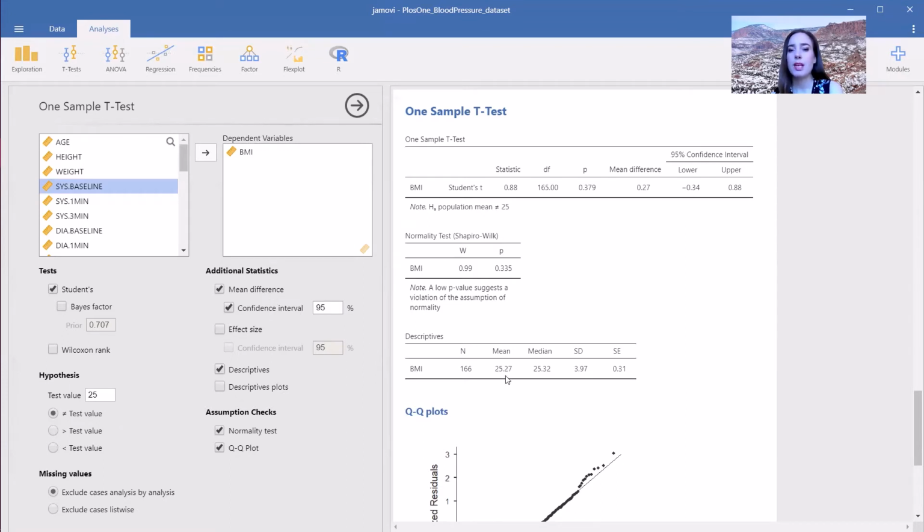So I can see that my mean BMI was 25.27 with a standard error of 0.31. So I'm really not expecting there to be a difference in this BMI to a mean of 25. I can see my p-value is 0.379. The mean difference is 0.27, so 25.27 minus 25 is 0.27. And my 95% confidence interval is here.